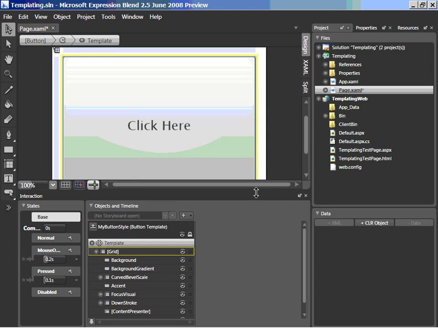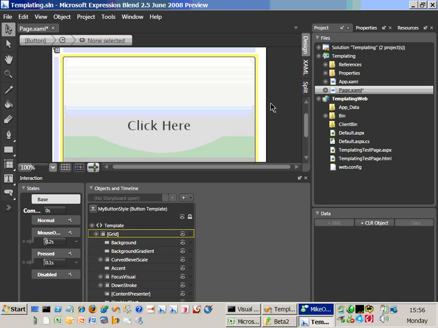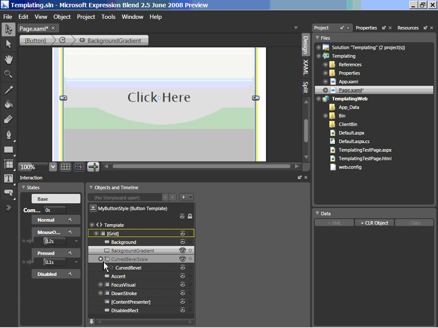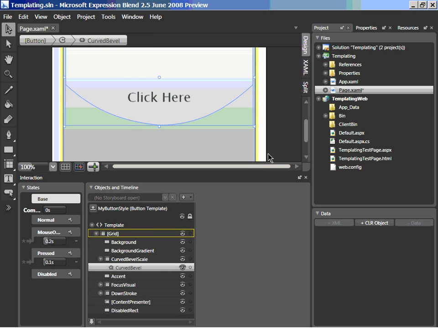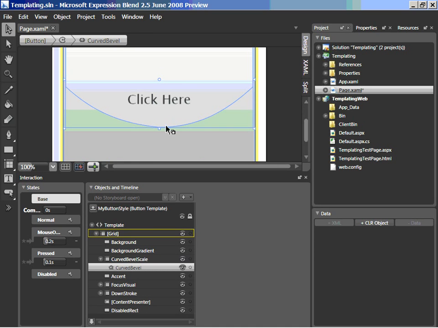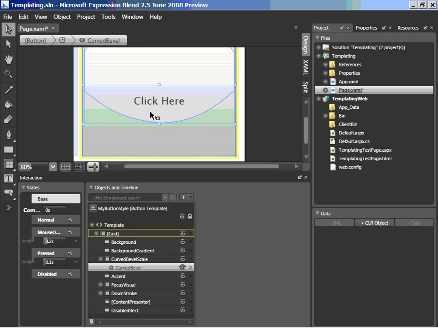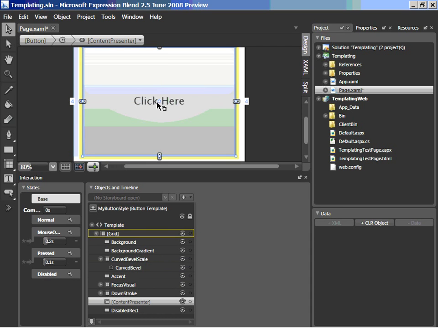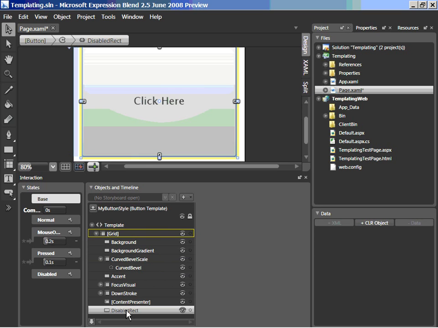And so what we get now is a copy of that template, and what this allows us to see is what it means to be a button. So visually we can see that being a button means that we have a grid, and within that grid there's a background rectangle, there's a rectangle for a background gradient, there's another grid displaying some curved bevel. You can see that's providing that nice shade at the top. Let me just see if I can scale this down a little bit to fit it on the screen. We have an accent. There's a focus visual, there's a downstroke in there. The content presenter, which actually presents the words click here in this case, or any content that you want to put into a button. And then a rectangle for the disabled state.